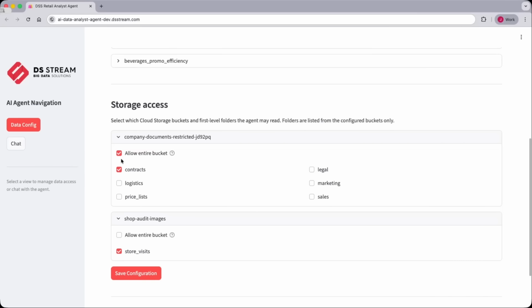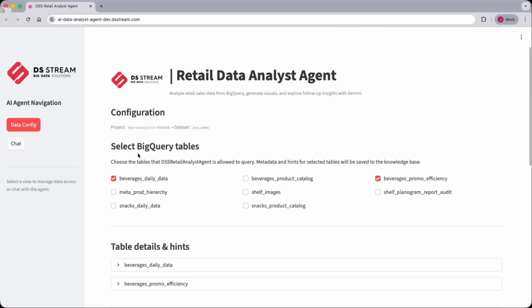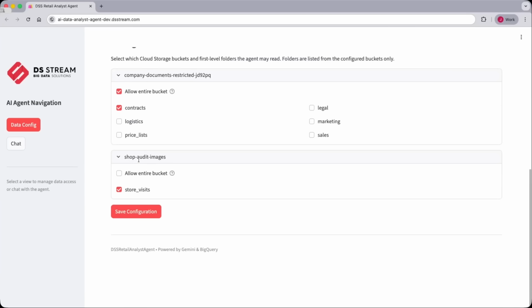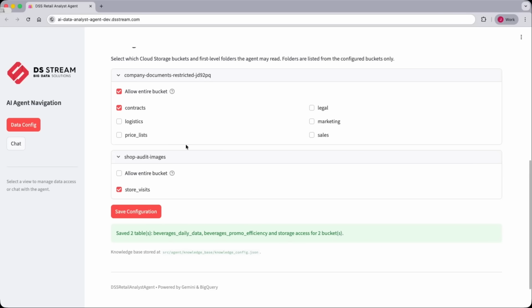And last but not least, we also equipped our solution with some image understanding, especially around the planogram validation. So once we select the data accesses for our agent, we can just hit Save Configuration, and this is instantly being saved to the knowledge base of our agent. And with that, we can query away and go to the chat interface to start data analysis.